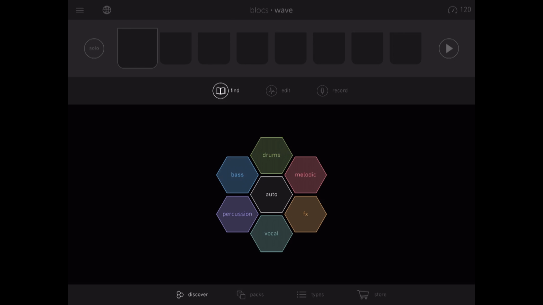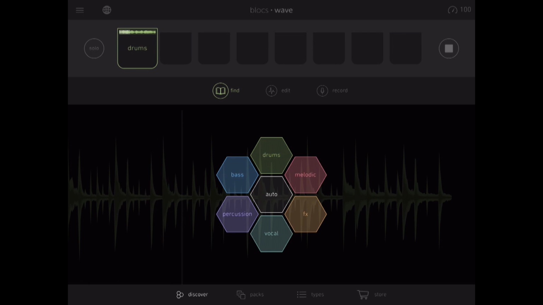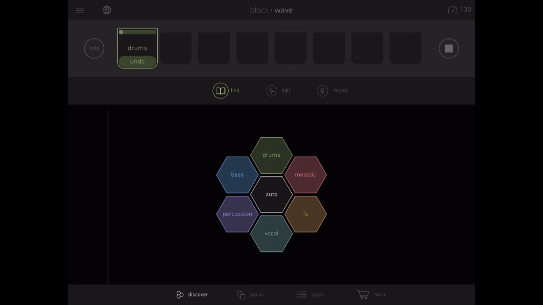Now there are several ways we can get material into those slots and start them playing. You can do that first of all by simply starting playback and now selecting one of these different categories here. So we have drums, bass, percussion, vocal, effects, and melodic. So in this find mode of discover, we can now choose a drum part. If we touch the drum pad again, a different loop will be loaded.